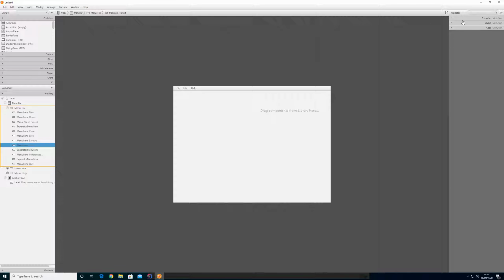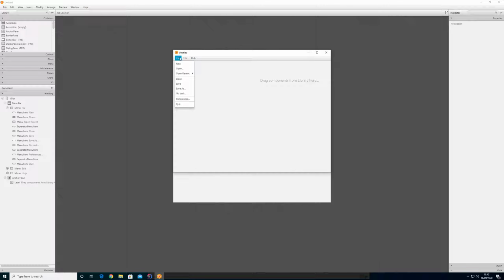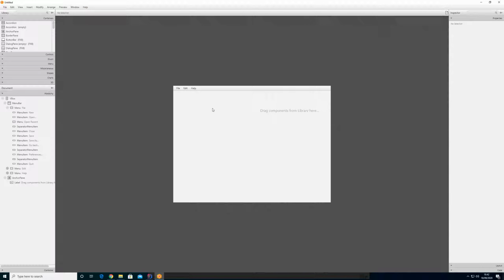I don't go into layout because I don't need to change the location or anything, but I go into the properties now, and I can see what I can do with the menu item. In here I can see it says revert, so I might just call it go back instead. So I change the text, and it changes the text over here, and also if I preview again, I'll be able to see that it actually says go back now. So this is how to change it.